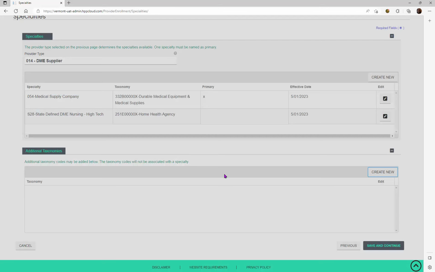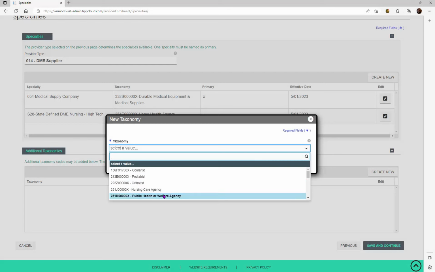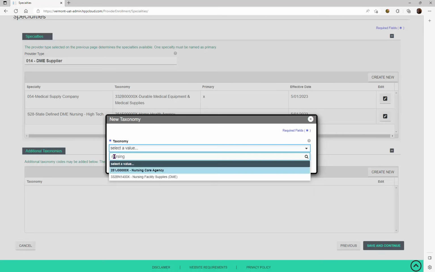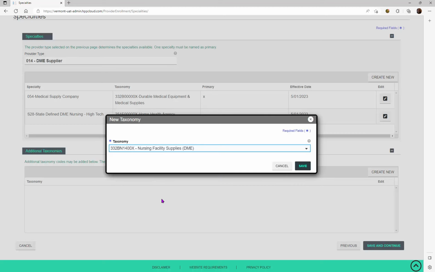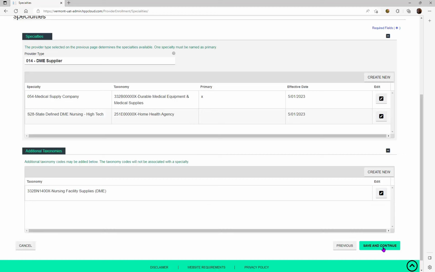and it's going to bring up a new window for me to simply add a taxonomy. So I'm just going to find the taxonomy. I can type in the window here. So if you wanted to start typing either a name or a taxonomy code itself, it will bring that up for you to be able to select, and then simply click Save. So now I've reported an additional taxonomy that may be associated to one of my specialties above. Once you've entered in all the necessary information for your specialties and taxonomies, you can click Save and Continue to continue on with your application.